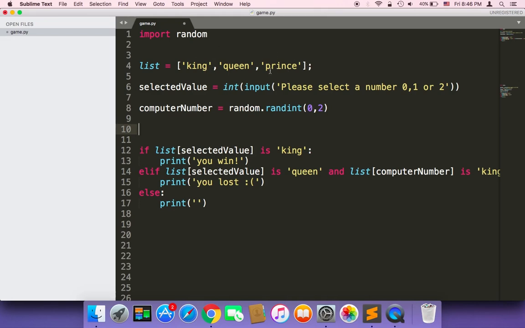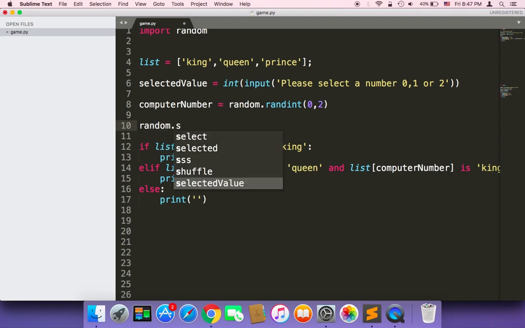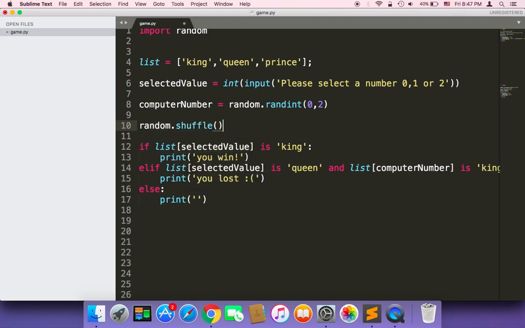So meaning that we want to change the location of this prince to be sometimes at the beginning, sometimes at the end. Also the king, sometimes in the middle, sometimes at the end. So that can be done using the random. So we can here say random and then shuffle, and then we pass this list. This is going to solve the problem, and the user will not be able to know the location of these.